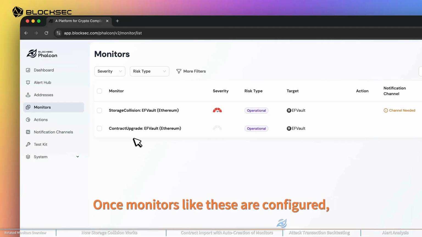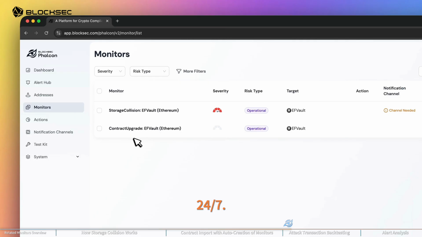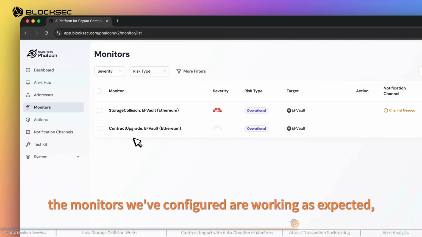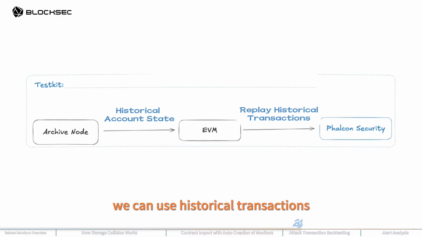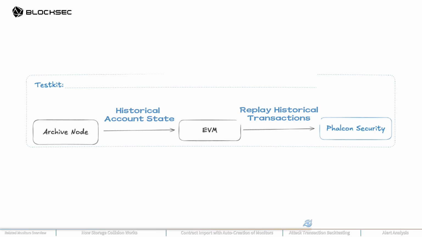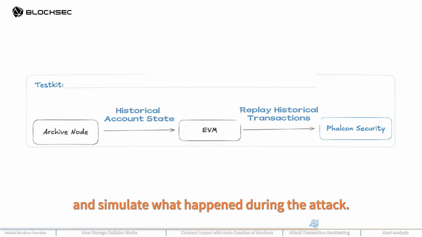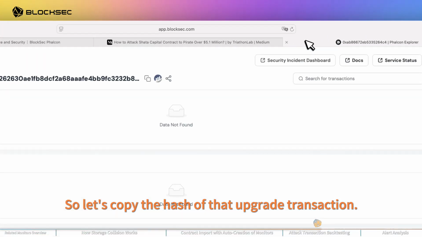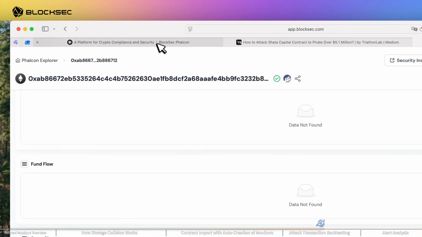Once monitors like these are configured, our system will watch the contract around the clock, 24/7. But to make sure the monitors we've configured are working as expected, we can use historical transactions to backtest the monitors. The test kit feature lets us use historical data from archive nodes to re-execute past transactions and simulate what happened during the attack. So let's copy the hash of that upgrade transaction.